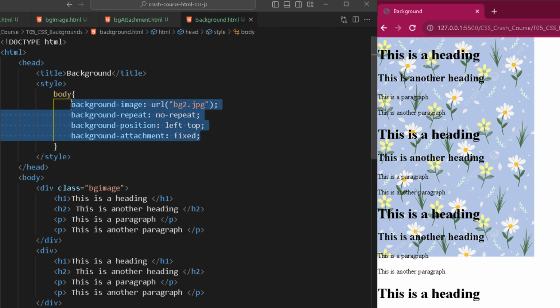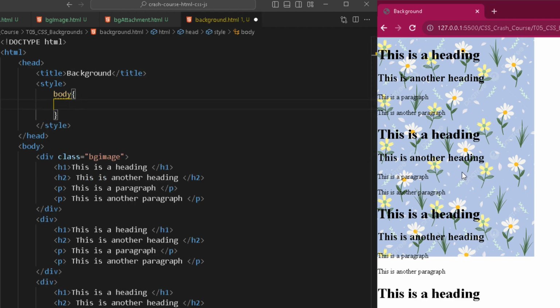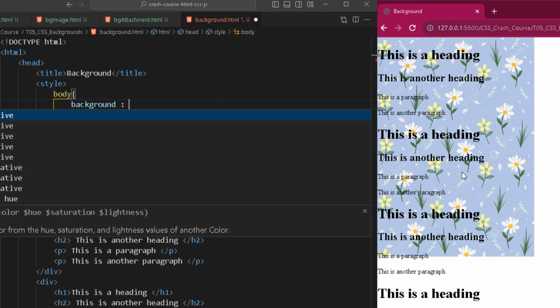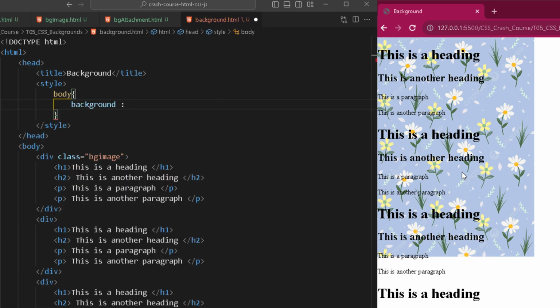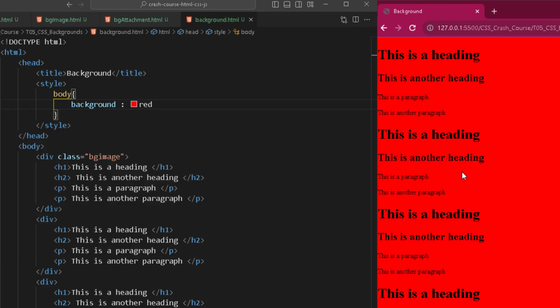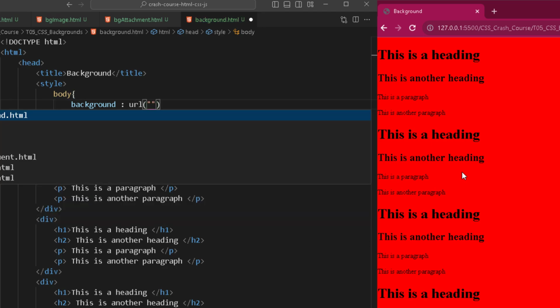So there is a shorthand property that I can use. The shorthand property is the background property itself, and I can provide various values to this. The order of providing the values is background color, then background image, then background repeat, then background attachment, and finally background position. So let me provide the background color as red and save this. You can see the whole background is appearing in red. Similarly, I can provide a background image as well. So I'm using url and bg2.jpg and saving this.